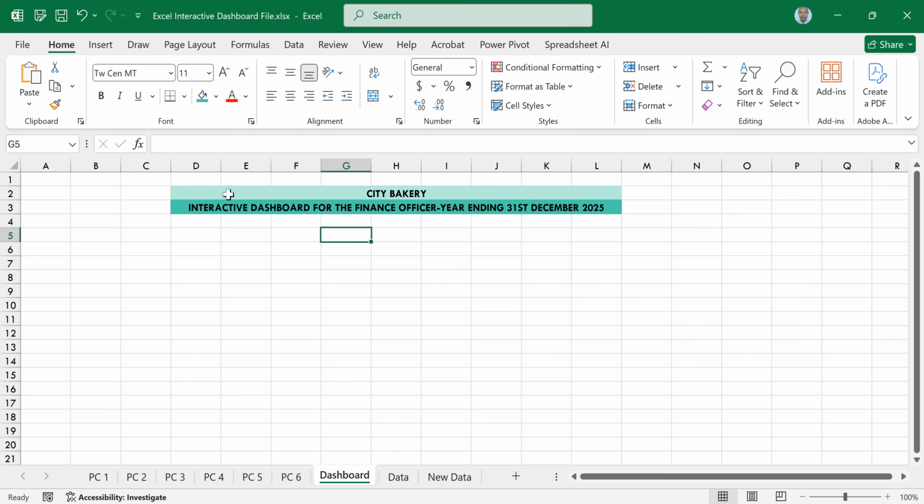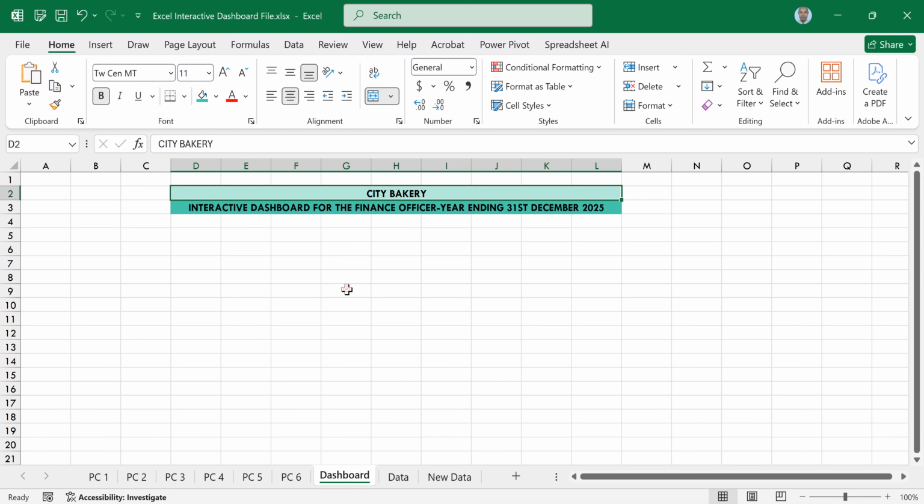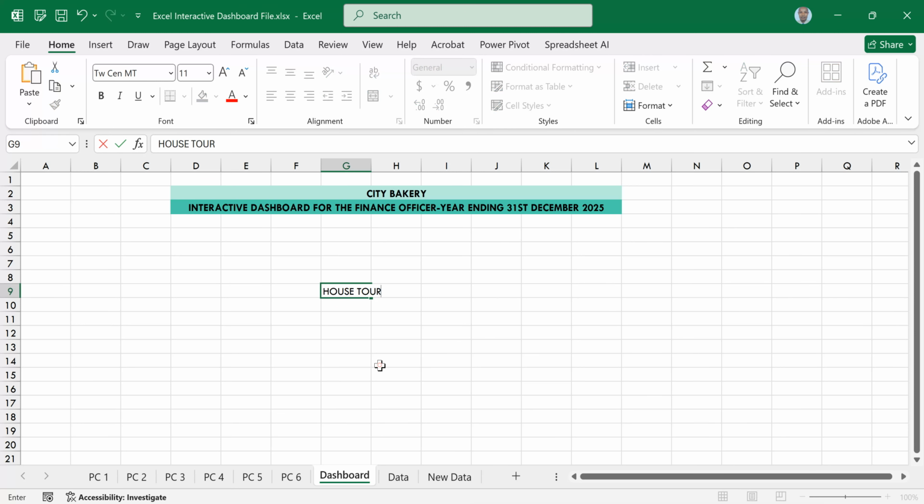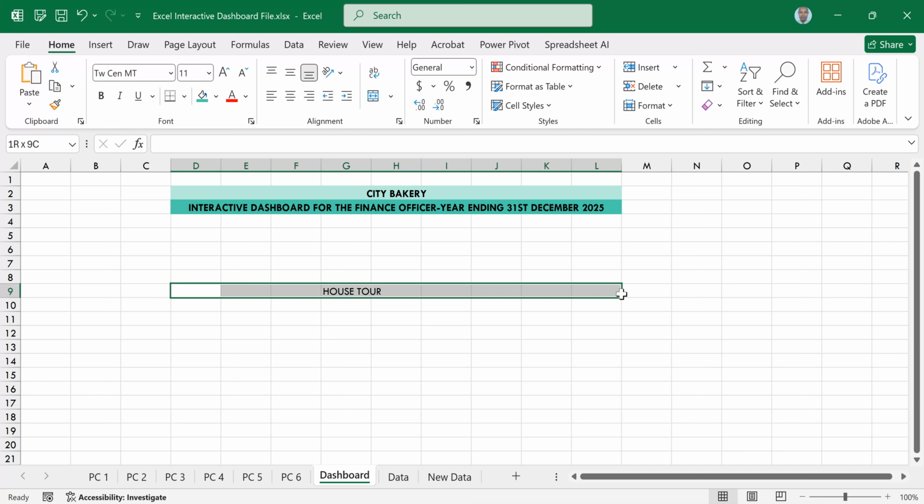Merging and centering is, you just select the place that you want, and you merge and center in the home menu. You select the cells that you want to merge. Then in the home menu, under alignment, you will see merge and center. Just click on it once and it will merge all those cells and make them one.